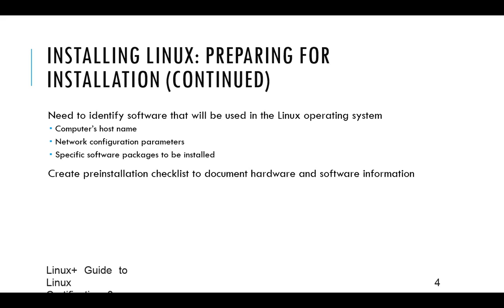In order to do this, many distributions will give you a pre-installation checklist. Things that you need to check off and make sure that you have installed or that you meet certain requirements.